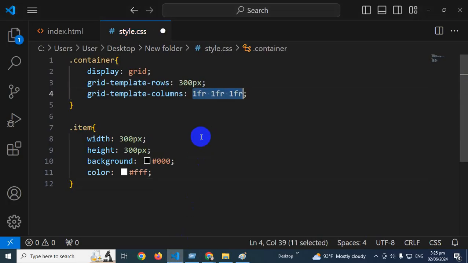But the best way is to use the fractional units. It will automatically also give space between the columns.